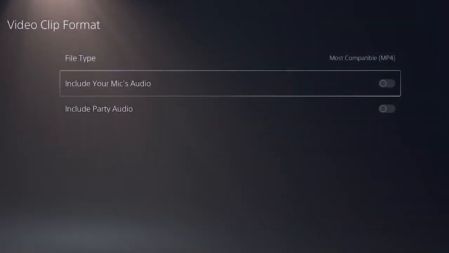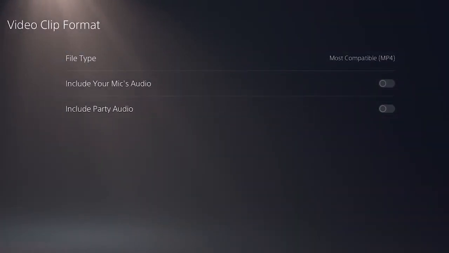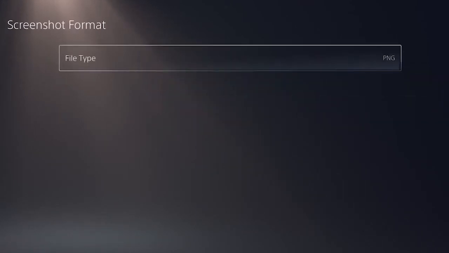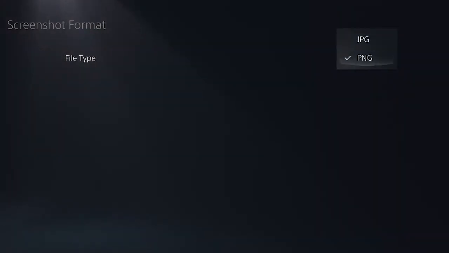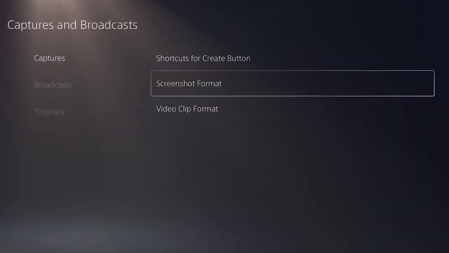You can include your mic's audio and your party's audio also. In screenshot format, we also changed it. It used to be JPEG and it's PNG, so it actually saves from here. And you could also come here if you want to change that setting.